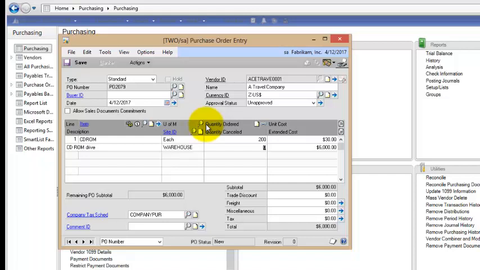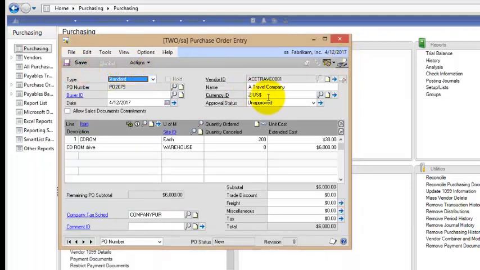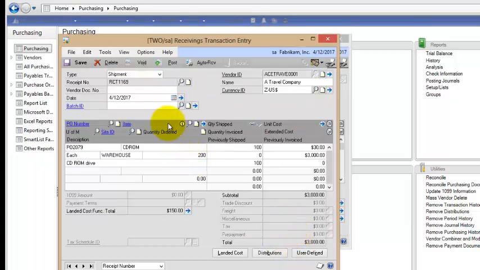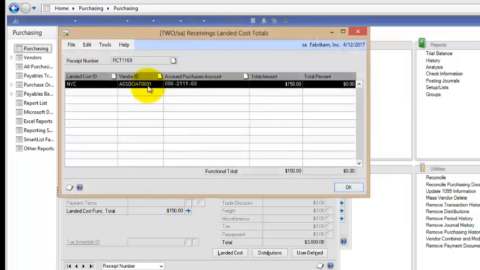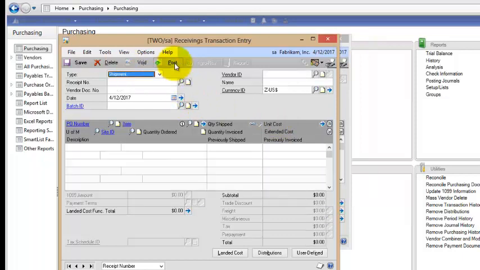I'm going to select the warehouse now. And if I were to drill down, I would be able to see the landed cost information right here. So the landed cost group. So I'm going to go ahead and approve this and receive a PO on it. Okay, and I'm going to receive 100 of them. And there's my 100. And it shows me now I can expect to get an invoice for $150 from Associated Insurance. So I'm going to be expecting that invoice. Let's post that, and then we'll receive a shipment for the remaining items.